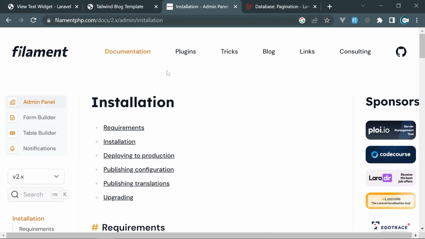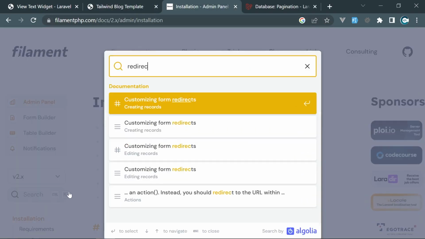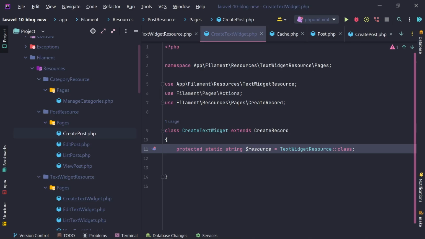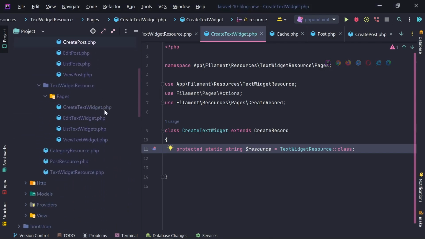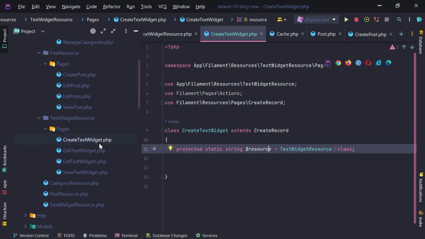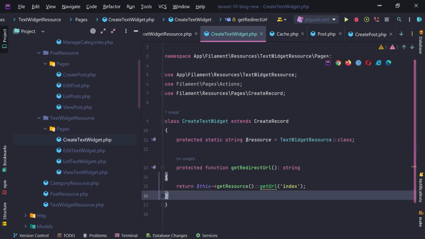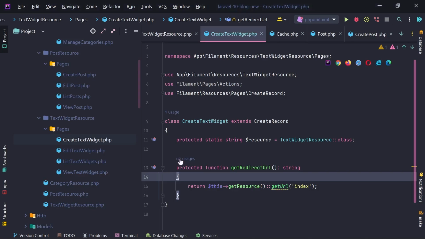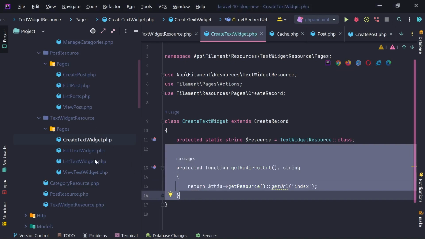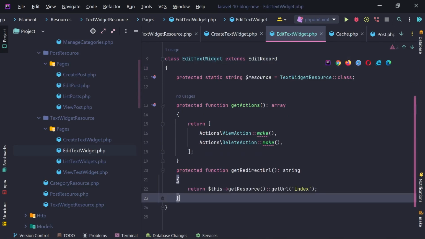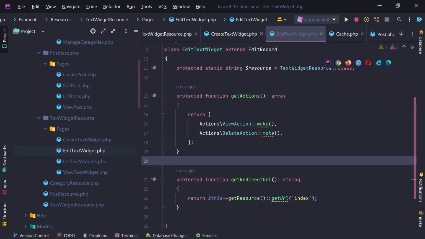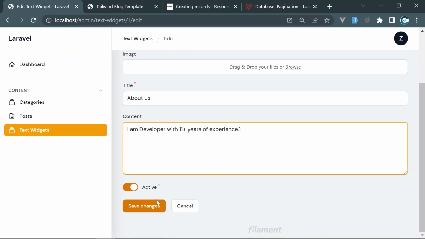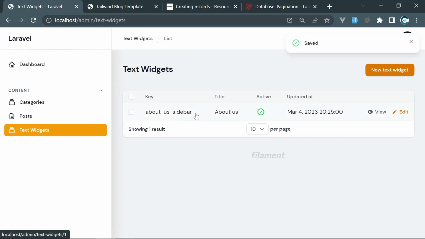Okay, let's check the Filament docs, customizing form redirects. Here we have this getRedirectUrl. I'm going to copy that and paste it in the TextWidgetResource. No, we need CreateTextWidget. Paste this right here. Save that. Go in the Filament. I think we need to do the same thing in update, EditTextWidget. So now if I edit this and click save, I'm redirected to the list, which is exactly what I wanted.